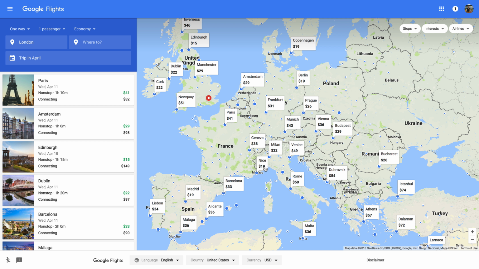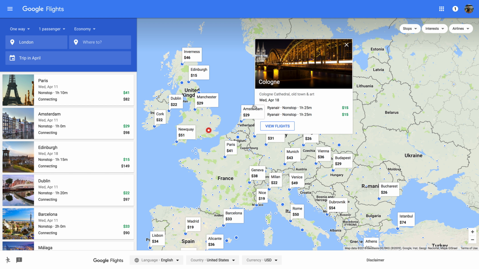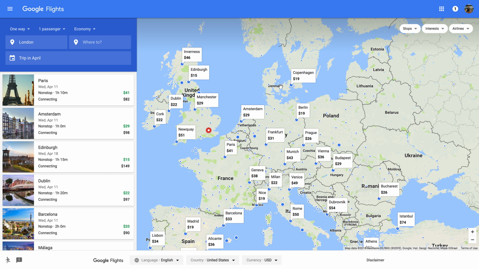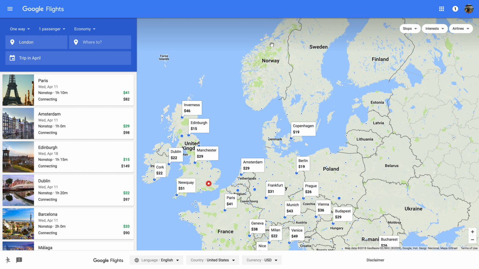Go to Nice, France for $19. Go to Berlin for 19. Go to Rome for 50. Malta for 36. 26, 29. Crazy. And some of these are not showing $15. 62, I guess, but I bet if you were to go to some of these other ones, $15 to Classo. So it doesn't show us all of the really cheap ones.